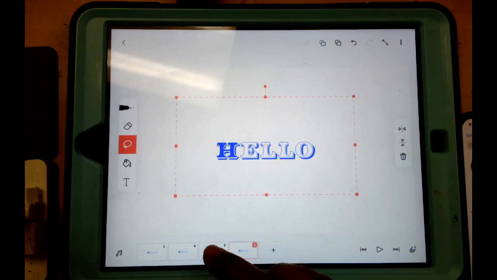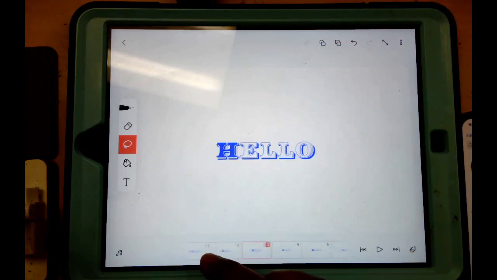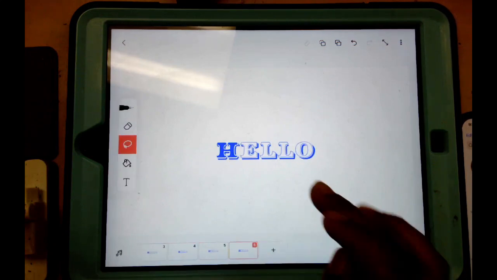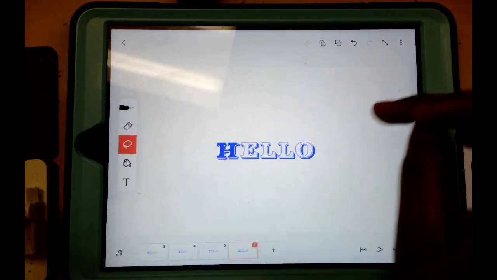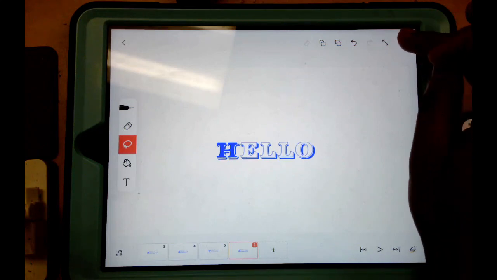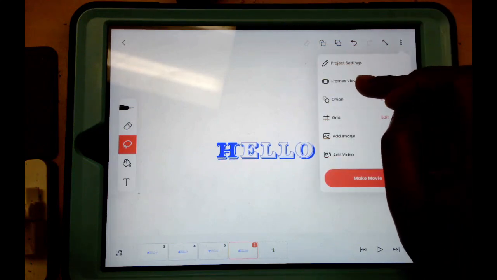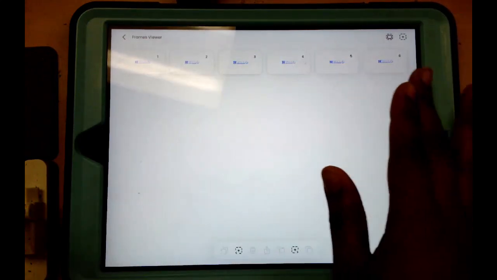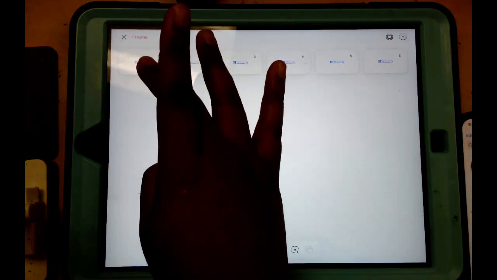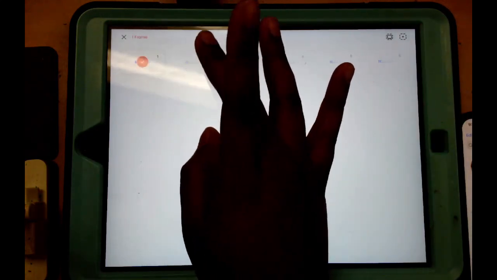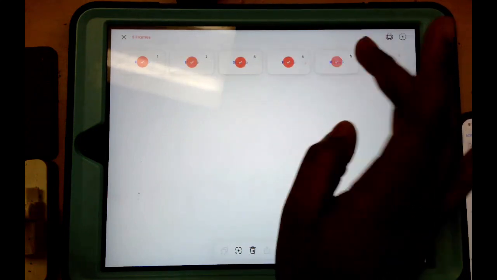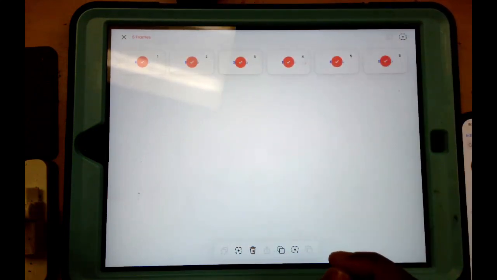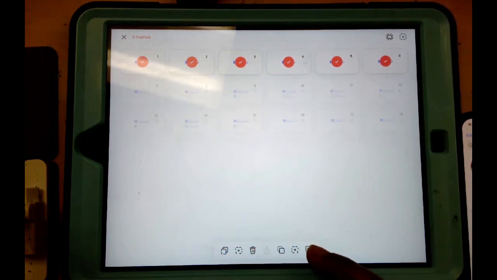I know that my first one, let's go back, my first one is here. I know that my last one is there. And so it is in the same position. What I'm going to do is I'm going to go to these 3 dots up here. And I'm going to click on my frames viewer. Okay. Now with my frames viewer, I see all of my frames. I'm going to click and hold my number 1. And then I'm going to click all of these here.